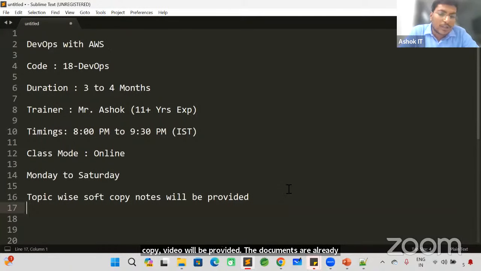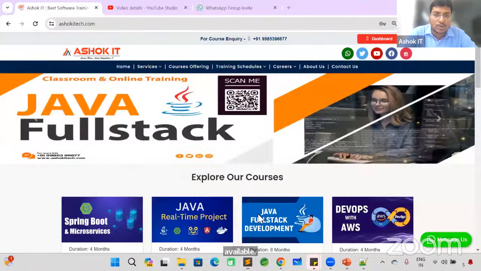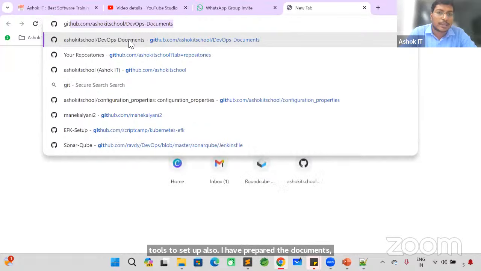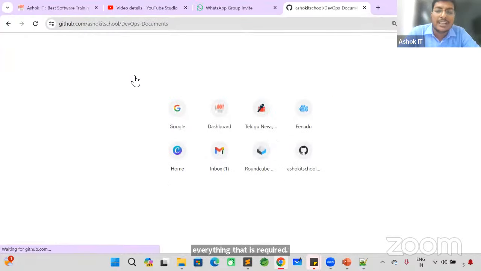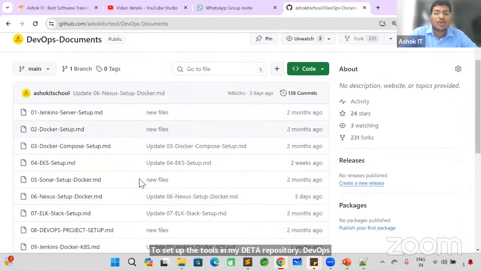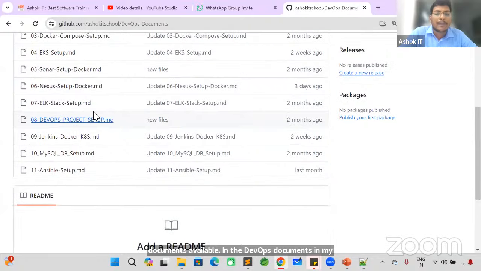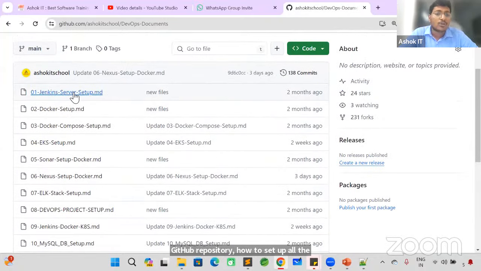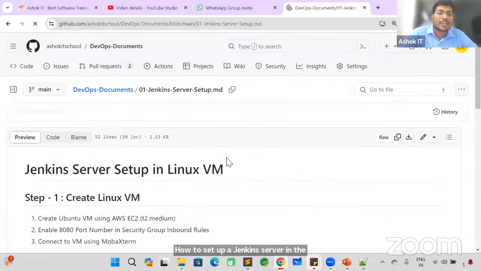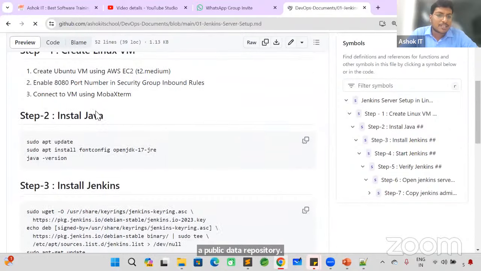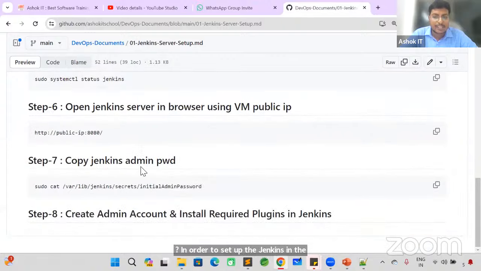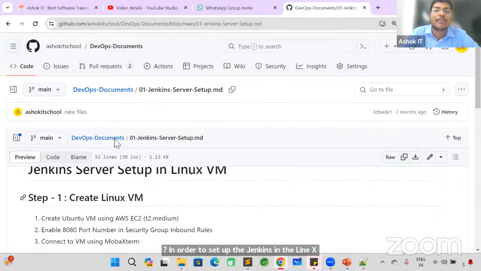Sir, how to work with the tools setup and all? For the tools setup also, I have prepared the documents, everything that is required to set up the tools. In my GitHub repository, DevOps documents are available. Tool-wise, I have prepared one Git repository, for example how to set up a Jenkins server on a Linux machine. This is a public GitHub repository. You can check it now also. It has the steps we need to follow to set up Jenkins on a Linux machine, step by step with detailed documentation.